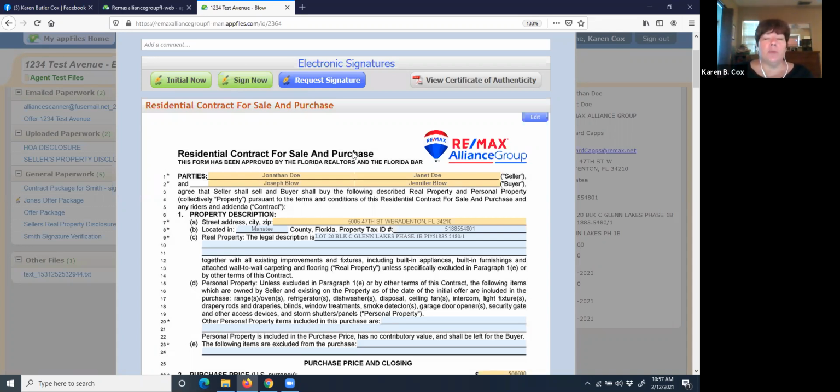The other thing is that sometimes there are places for an agent signature on these documents. For example, the listing agreement is going to have the agent's signature on it. So the agent can just sign right here using this button. You don't have to send it to yourself for signature. You can just open the document and sign it yourself by using that button.